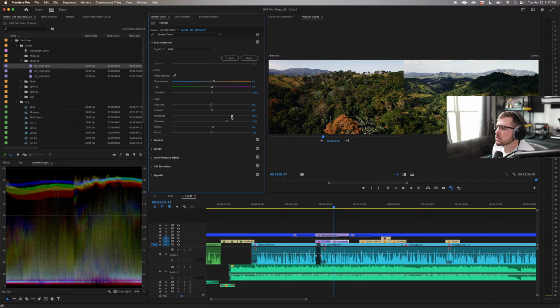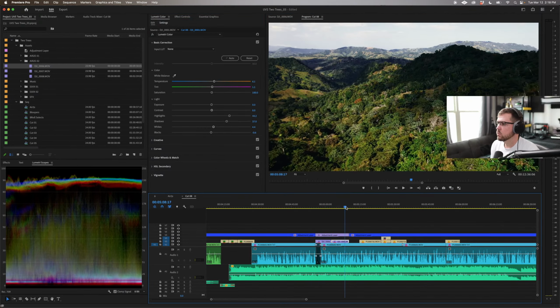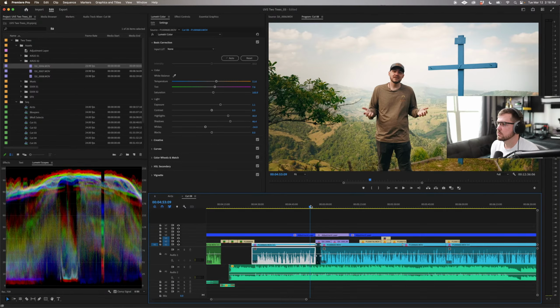I don't want the highlights blowing that much. Again, leaving contrast as is for now. That's close enough, I reckon. How do I feel about that? Yeah, that's not bad at all.